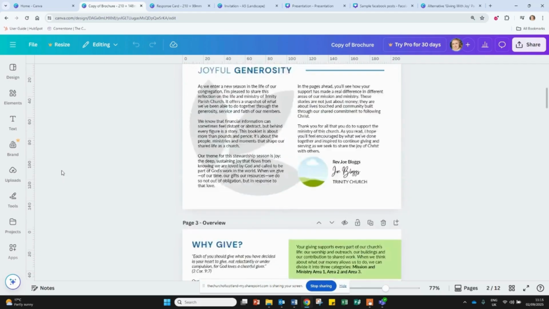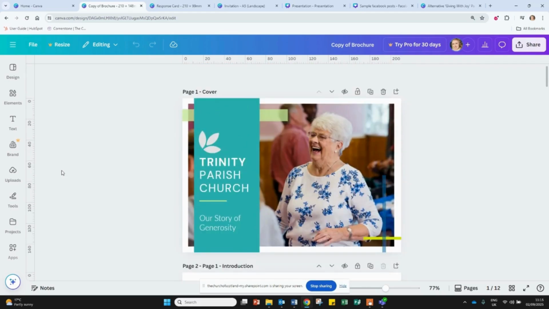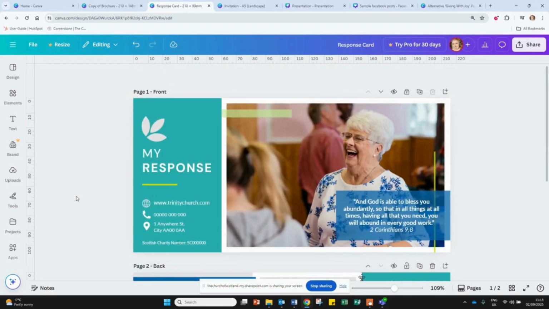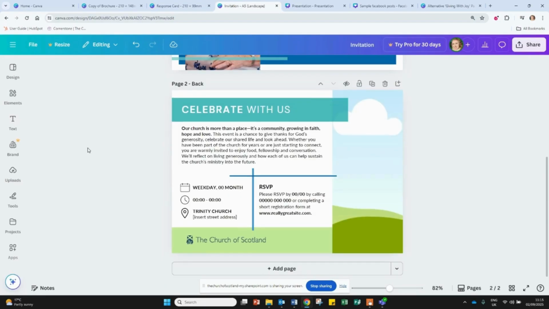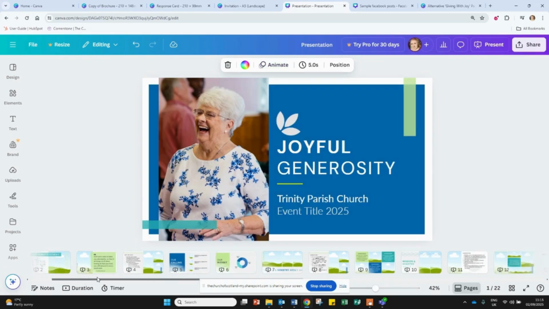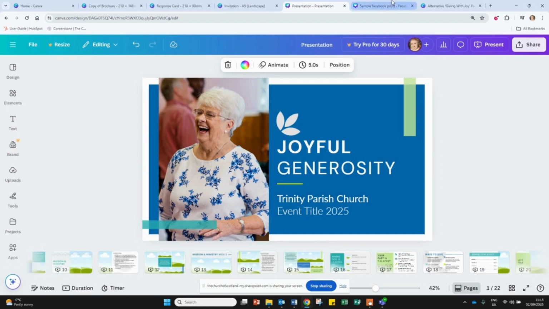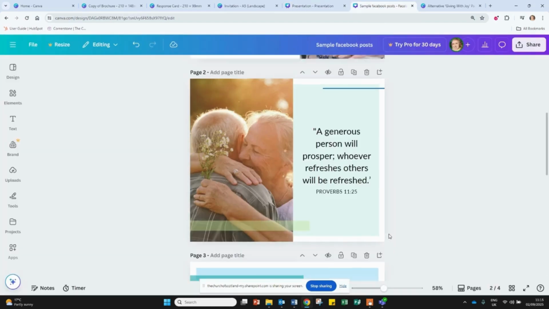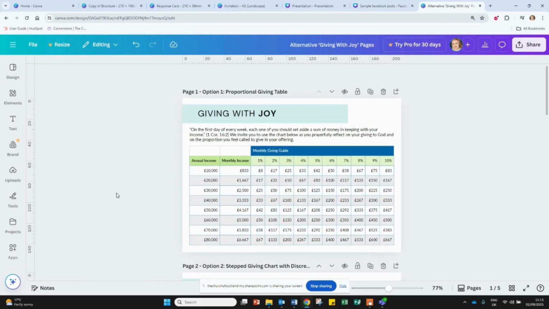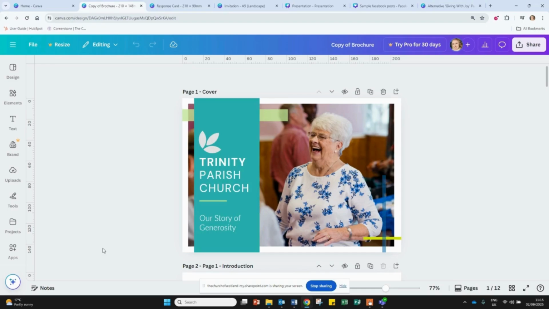This first document is a brochure that you can adapt for your congregation. We've also included a response card, an invitation, a presentation with lots of different slide options, some sample Facebook posts that, again, might be worth sharing on social media, and some alternative pages for the brochure, which I will be discussing in just a moment.